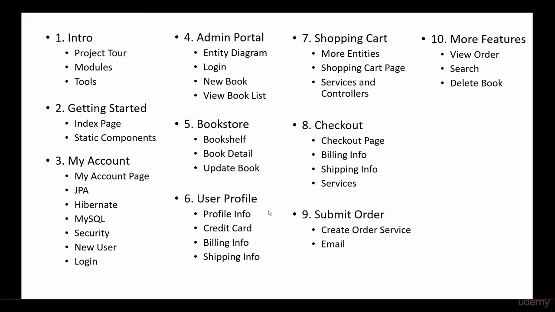And after that, we will talk about a user profile. So basically, this is something like a registered user, and he has his own profile information like email, first name, last name, and password, and what kind of credit card he can register, billing information, and shipping information that is bound to the user.